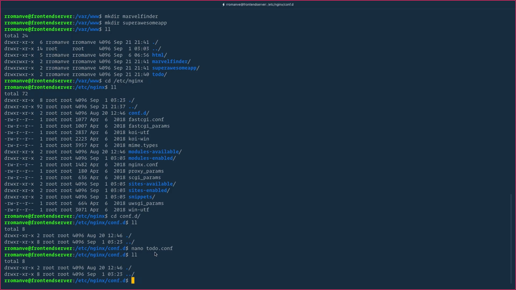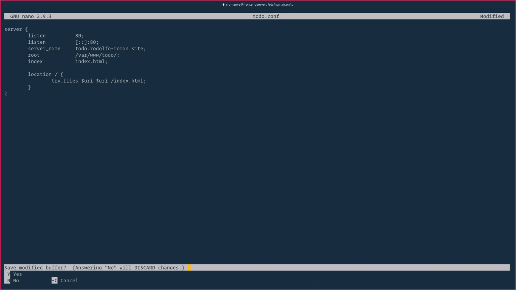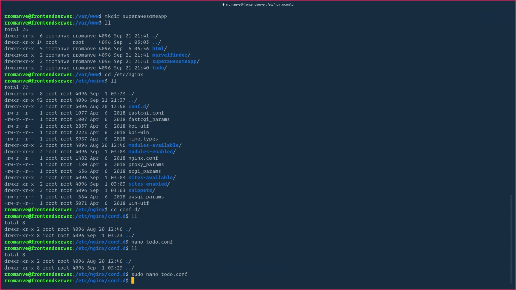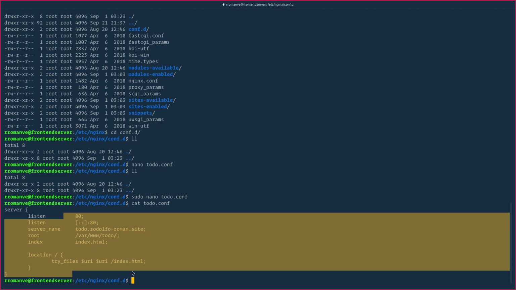So in order to do this, we need to do sudo nano todo.conf. I will paste what I needed to be there. And now I can do Control X, Y to save, and enter to exit. To verify the information is there, we can cat the file, and this is the information that needs to be there.